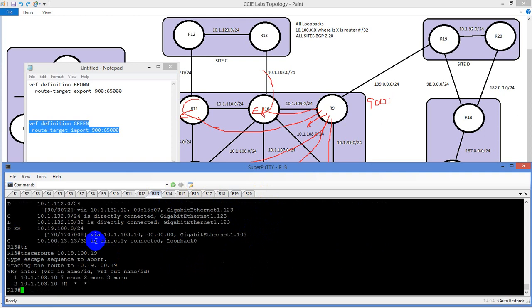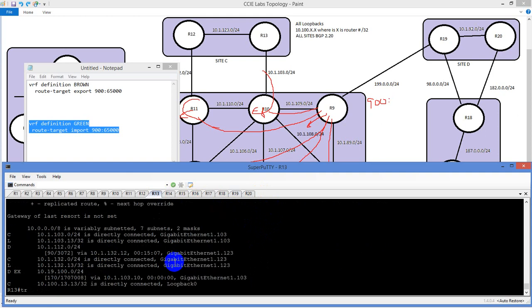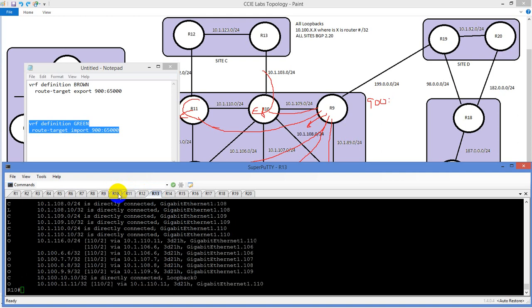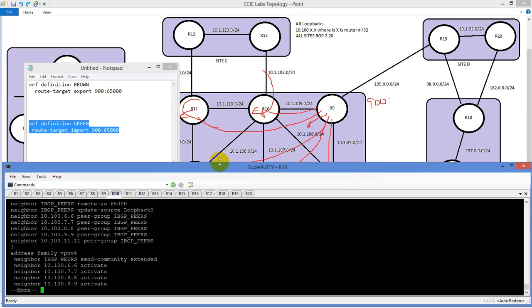So it's showing up as an EIGRP external route. So it is coming in correctly. So why it won't... Let's go to 10, because 10 is the common denominator. So stuff coming in. So show run pipe section EIGRP pipe BGP. And let's see what's actually going on here.